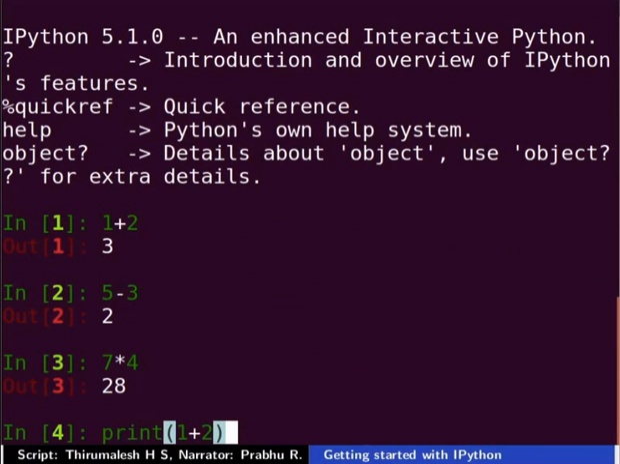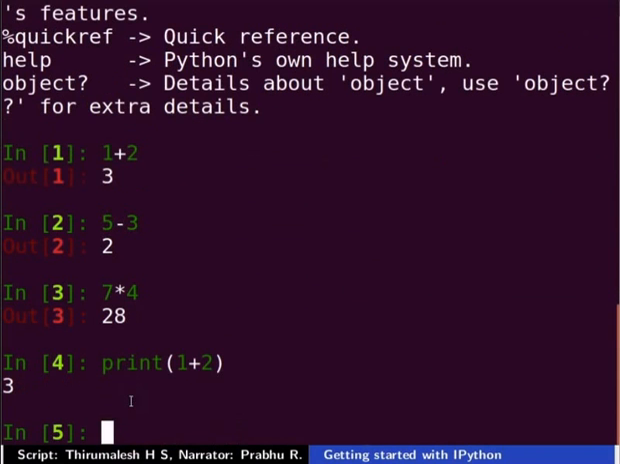We have changed the command to print(1 plus 2). Now press enter. The interpreter prints the result as 3. Notice that this time the indication Out [ ] is not displayed. Now let us execute print(10 multiplied by 2).